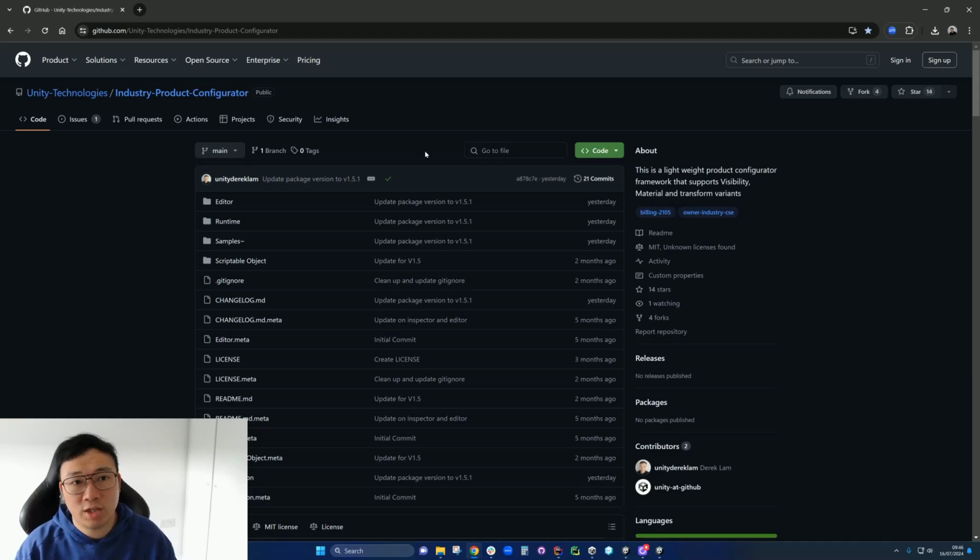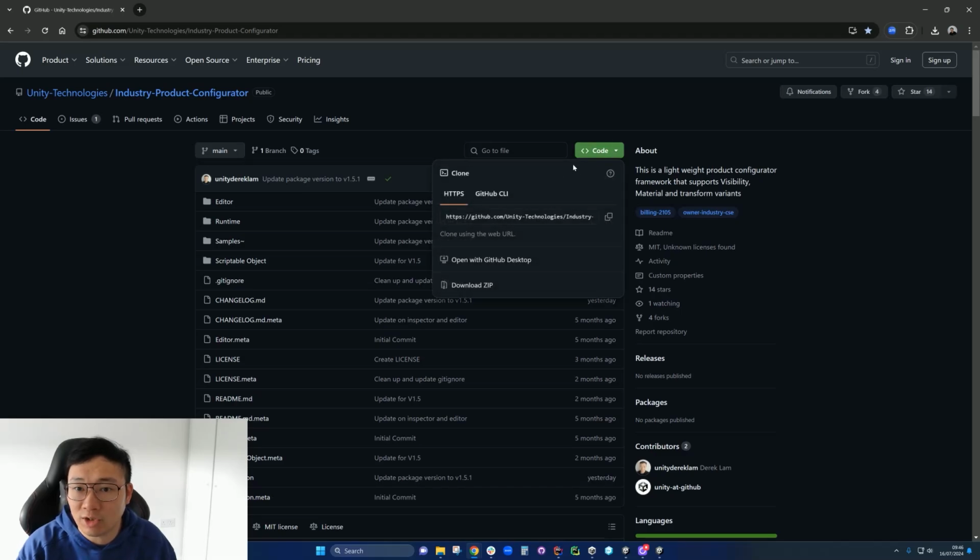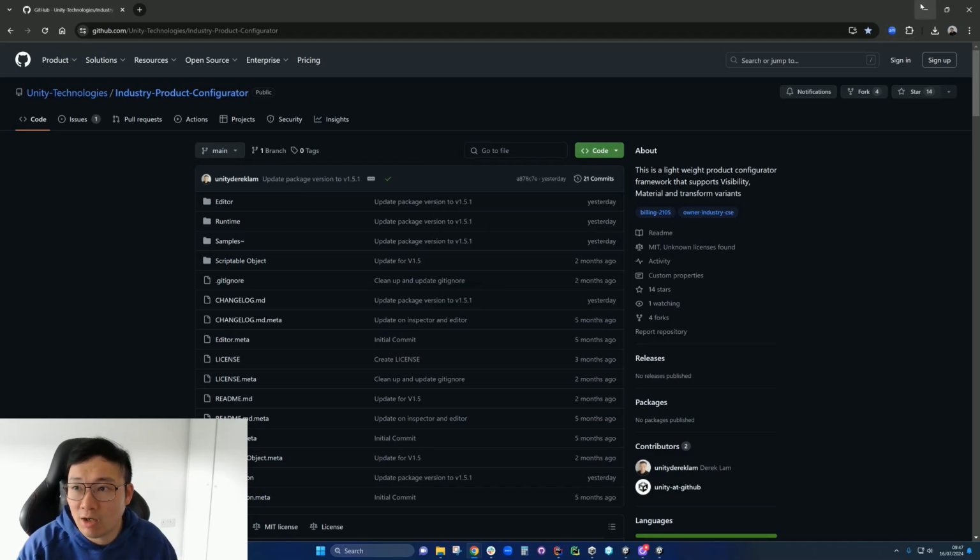So what you see is the GitHub repo, and right now the latest version is 1.5.1. To get it installed, you're going to use the package manager in Unity. So you are going to grab the link of this GitHub repo. The way that I usually do it is to click on this button and click on this copy URL to clipboard. Now it is copied.